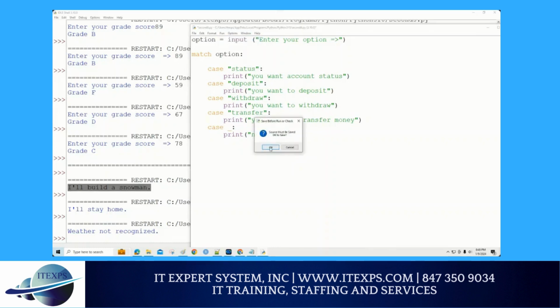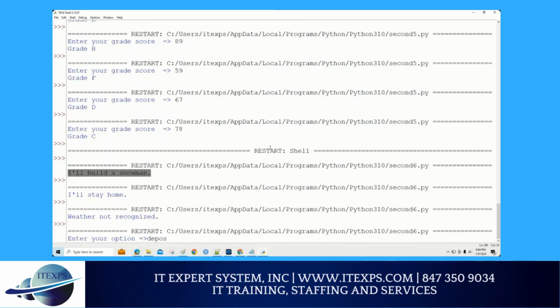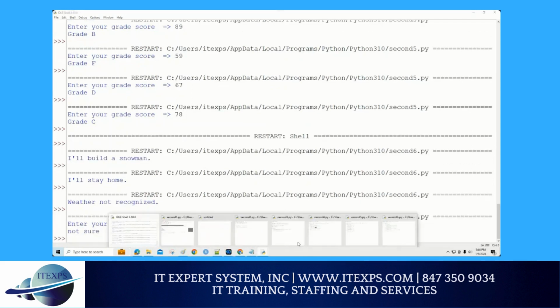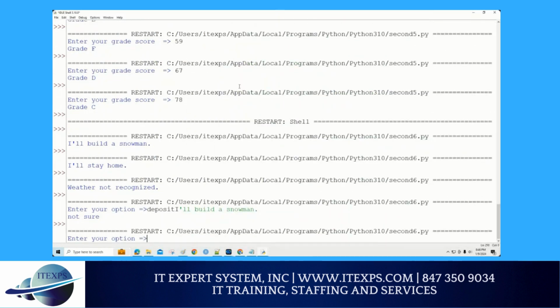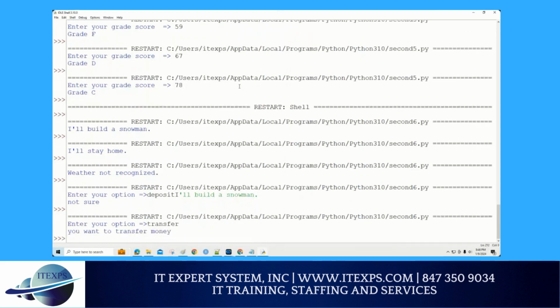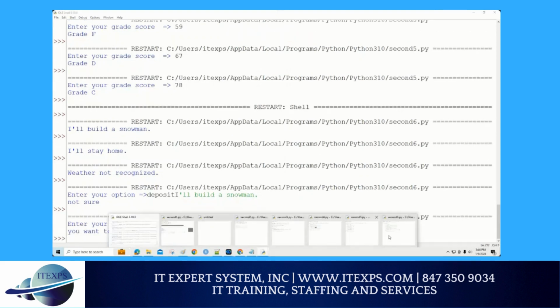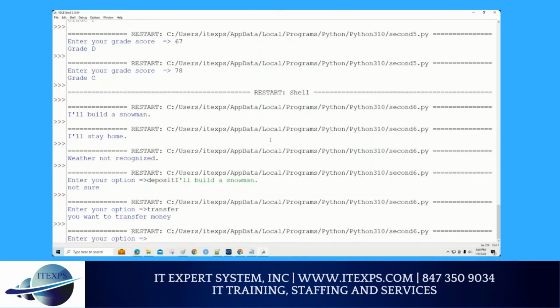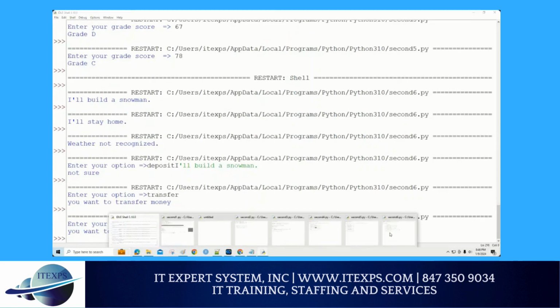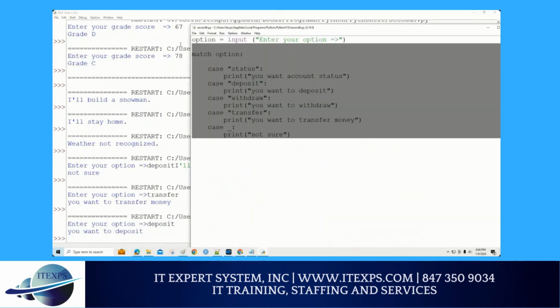So if I run it here, let's say I say deposit. Sorry, sometimes it happens that the previous program runs. So transfer, you want to transfer, right? You can see now the program becomes interesting. Deposit, and you can see you want to deposit. Same program, completely different now because I changed a little bit. So you can make your program more active.